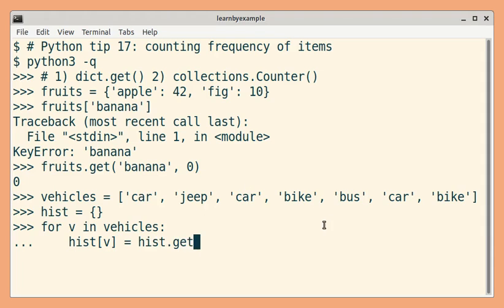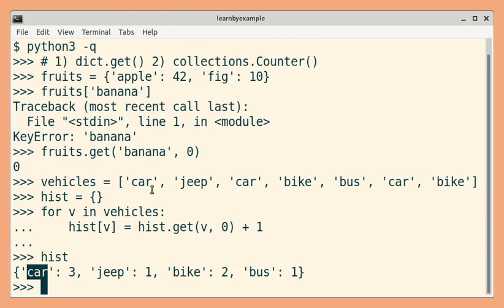So we can use the get method, assign a 0 default, and then add 1 each time this vehicle is seen. So let's look at the output. So car is present 3 times, bike is present 2 times, and so on.